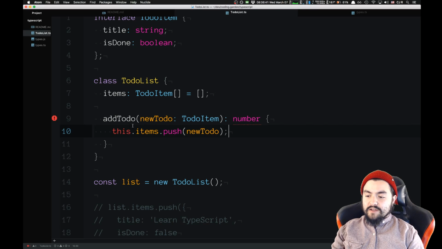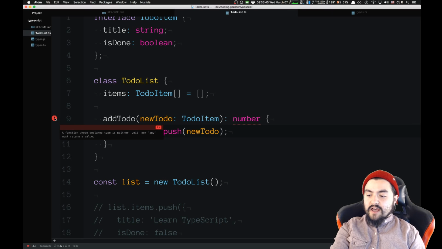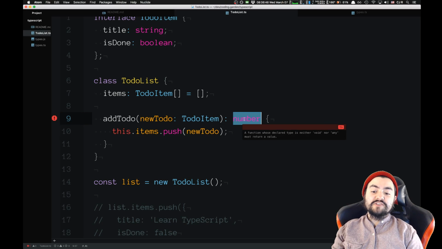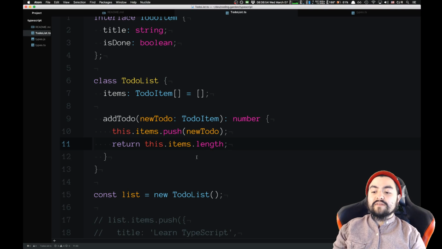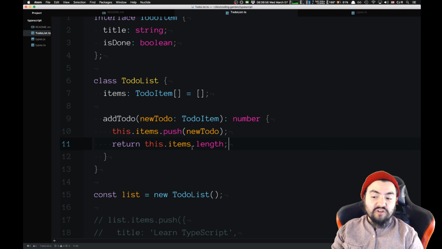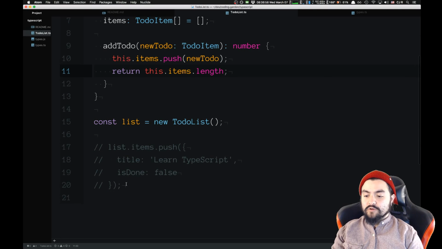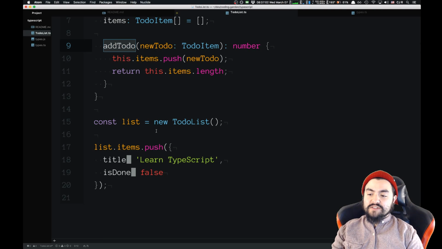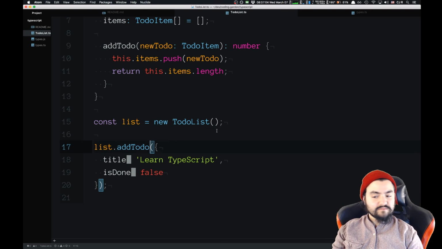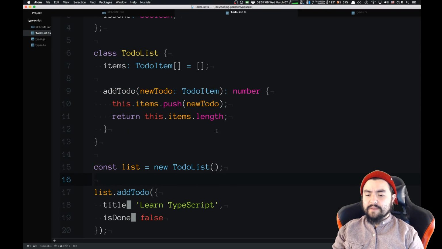Cool. Notice this is complaining. It says a function whose declared type is neither void nor any must return a value. So we essentially need to return a number, and I'm just going to return this.items.length. So whenever you add a new to do, we just return the length of the array. Cool. And so now, instead of directly pushing into the array, we can just call the addToDo method, and that will work in exactly the same way.